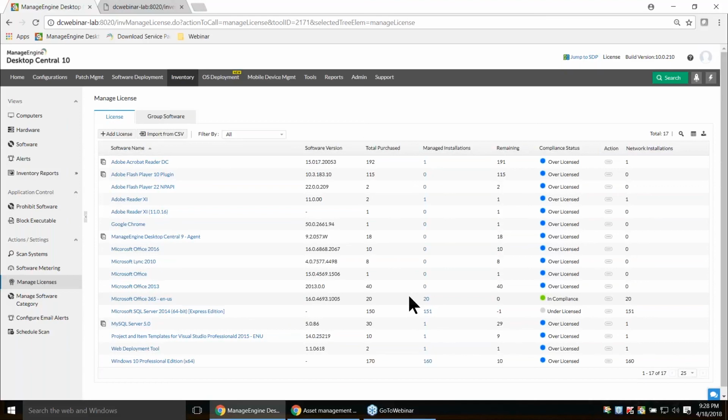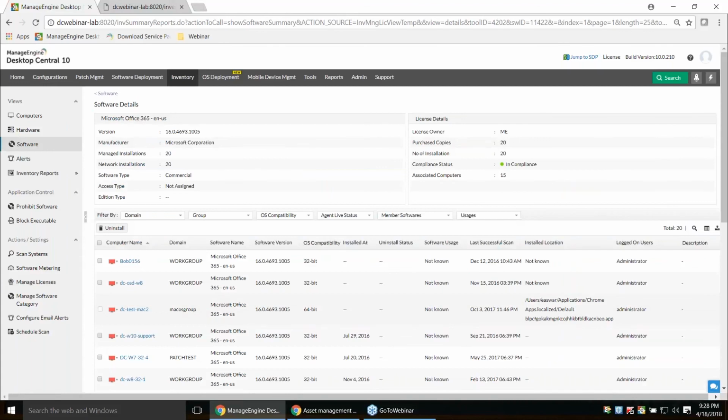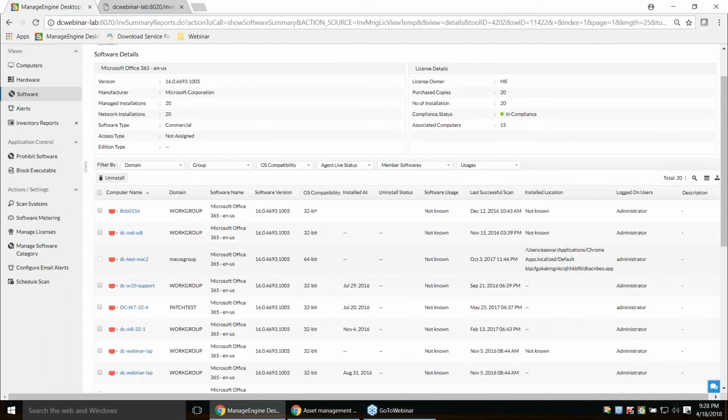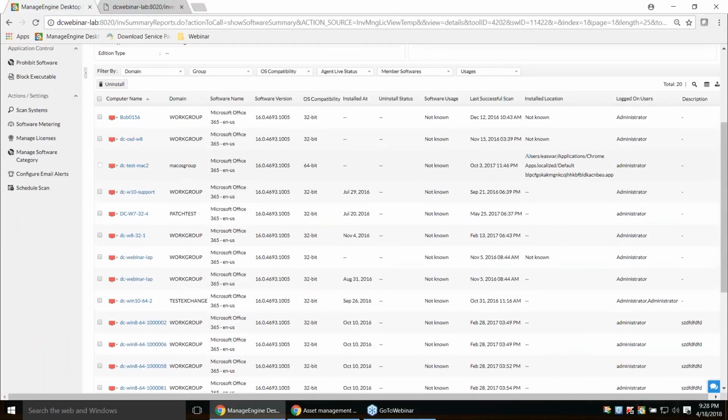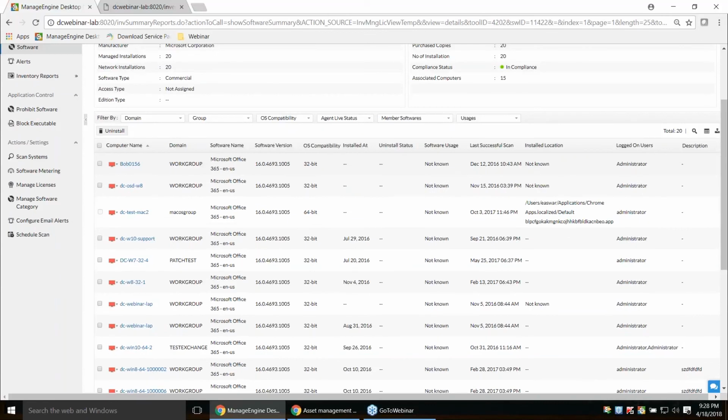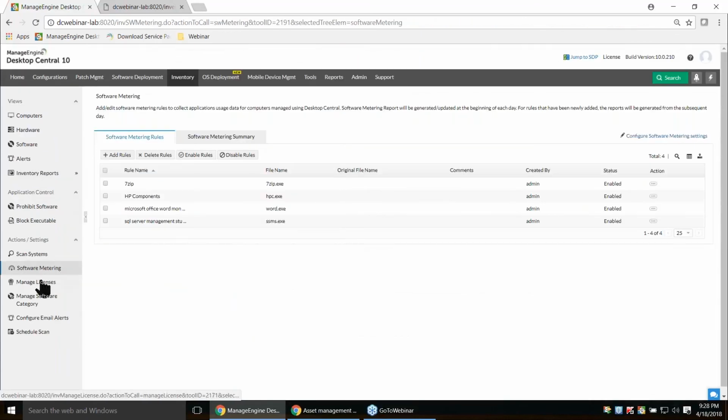The only option I have here is to revoke licenses from some of these existing 20 users and allocate them to the new users. How do I do that? It is not feasible for me to talk with all the users and check if they are using this application efficiently. So instead, I can use the software metering option available in Desktop Central to monitor whether the users are using the application efficiently. It's simple.